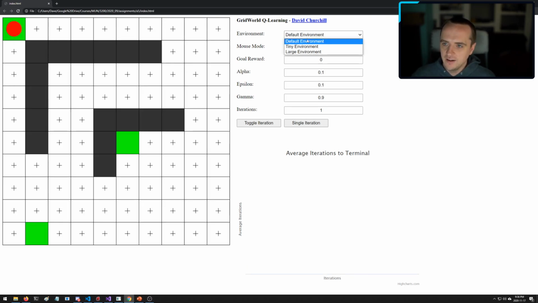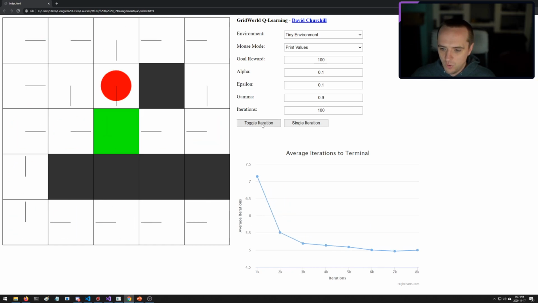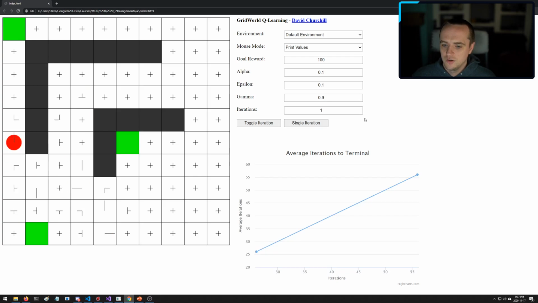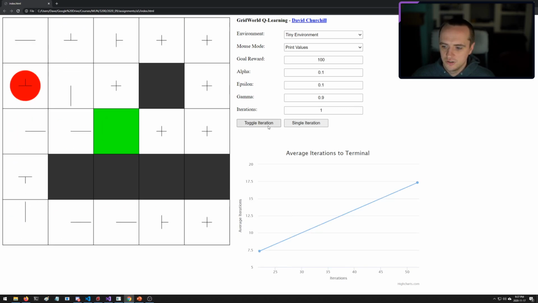Let's try that again with a goal reward of 100. Now let's see. Toggle iterations. Oh my God, look at this. In less than 2,000 iterations, we got under a value of 6. Actually, let me do that again, but I'm going to do it far slower. Tiny environment, goal value of 100, toggle iteration.